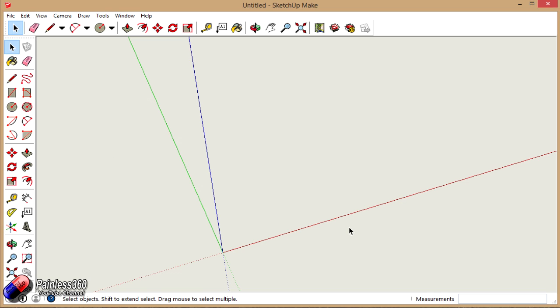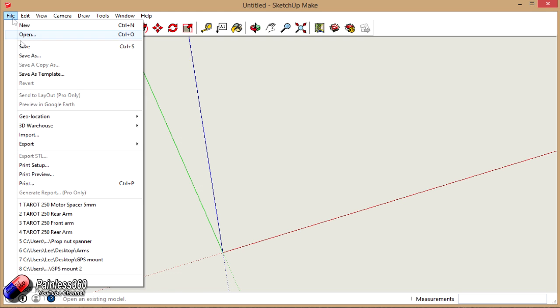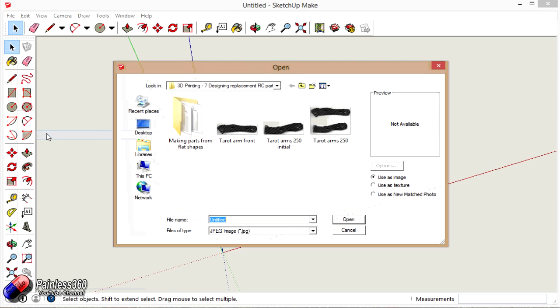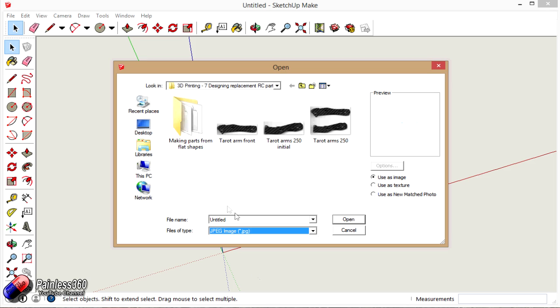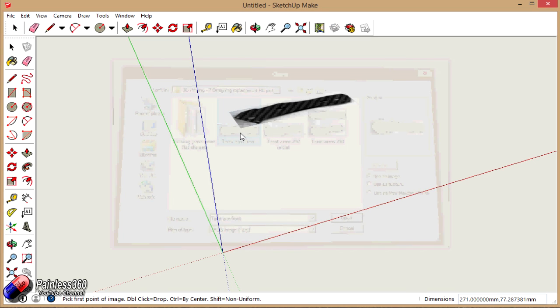So the first thing we need to do is import the actual image of the arm that we want to replicate into SketchUp. So we're going to go to File, Import. We're going to click one of the images. Just make sure it's selected for JPEG or whatever image format you have, if you can't see it down here. We're going to do the front arm, so double click on that.